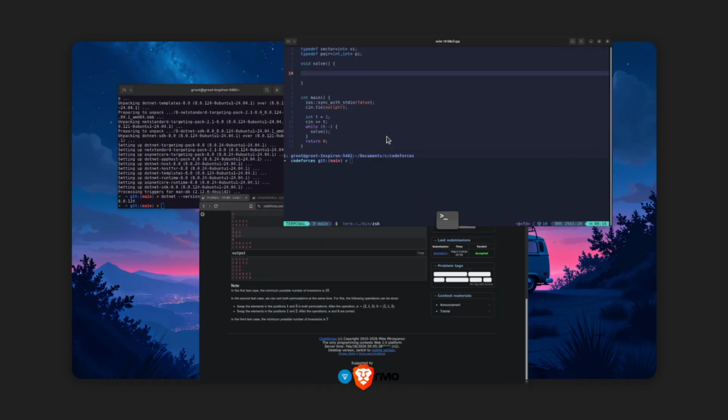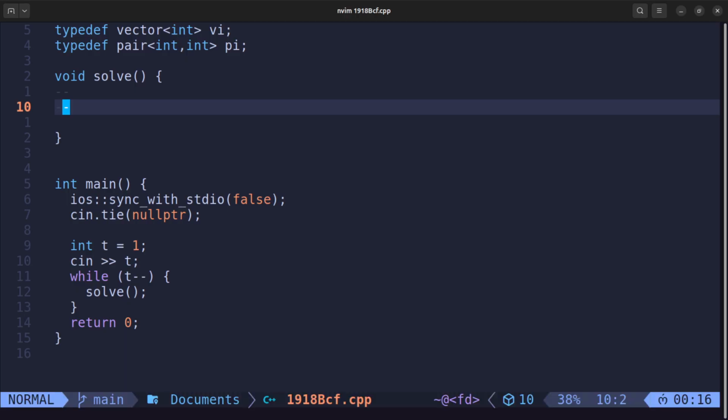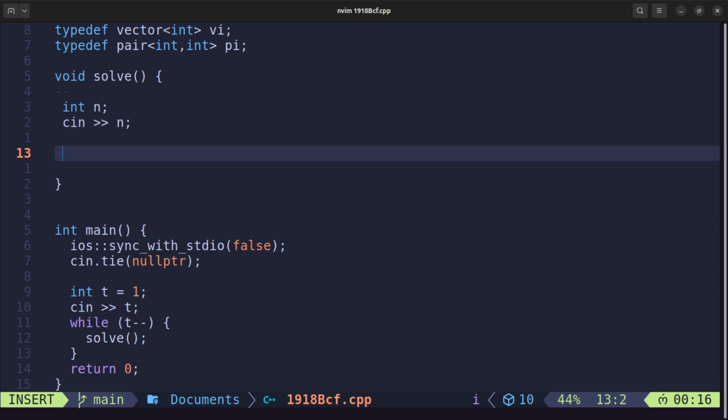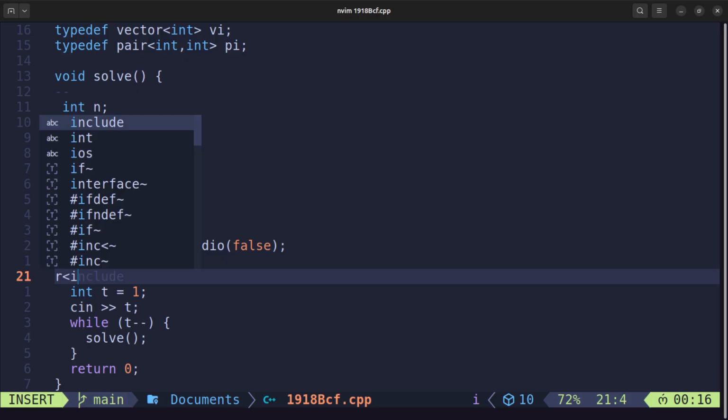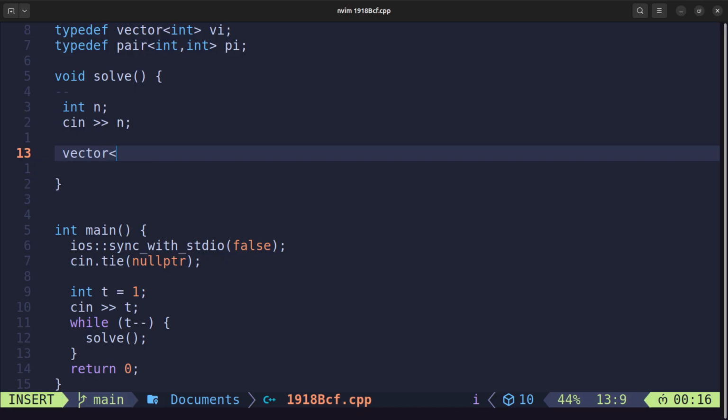So let's write the code. I hope the code is okay. So let's declare. I'm quite sick of this lazy Vim. I will change this Vim editor to maybe LunarVim or NvChad, something like that.